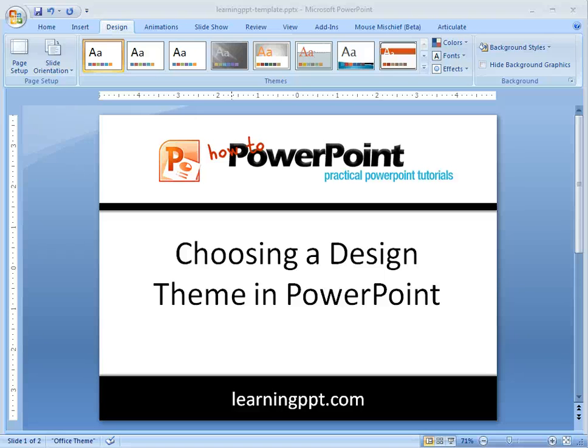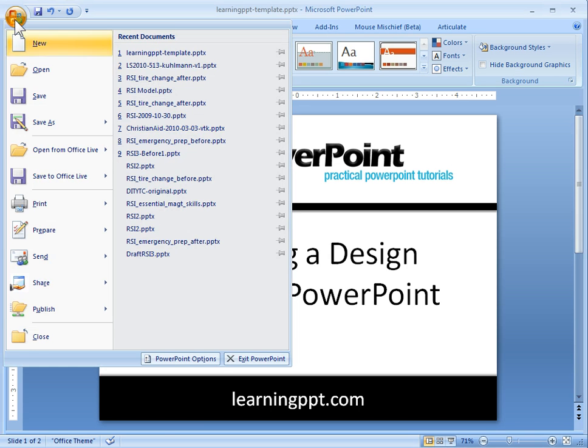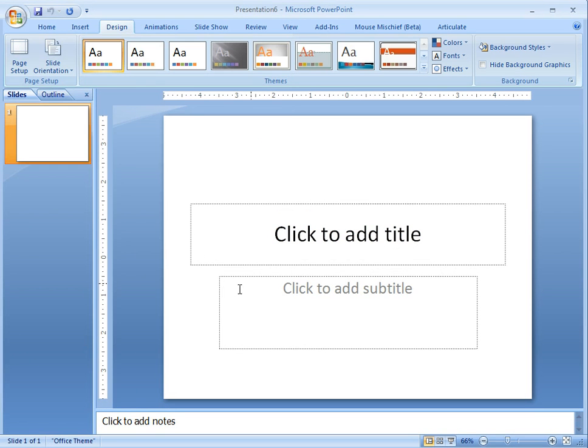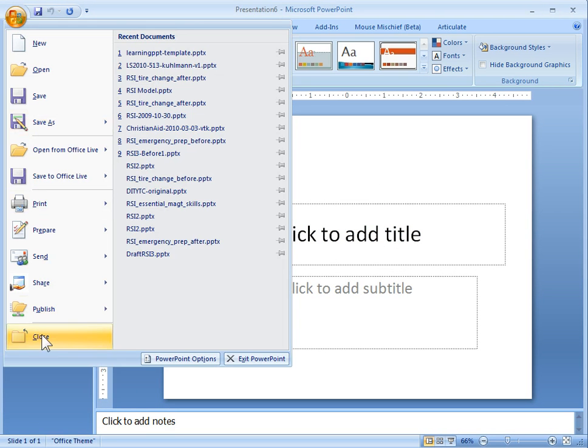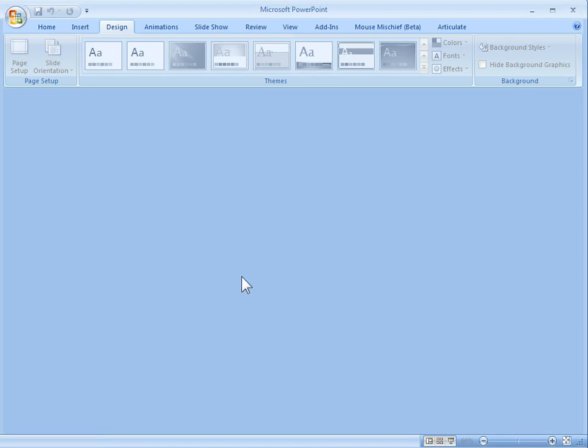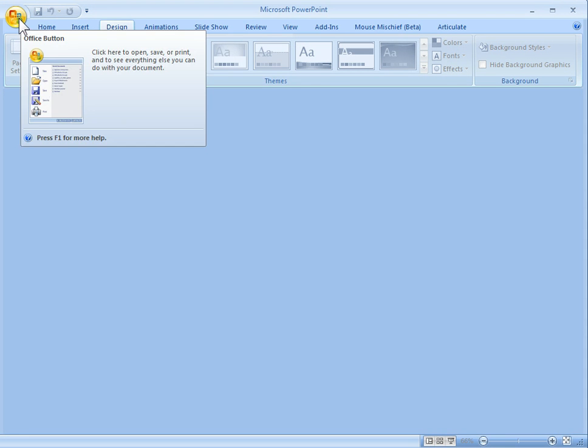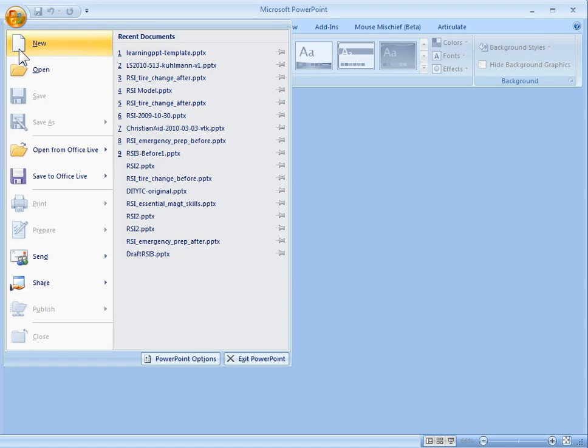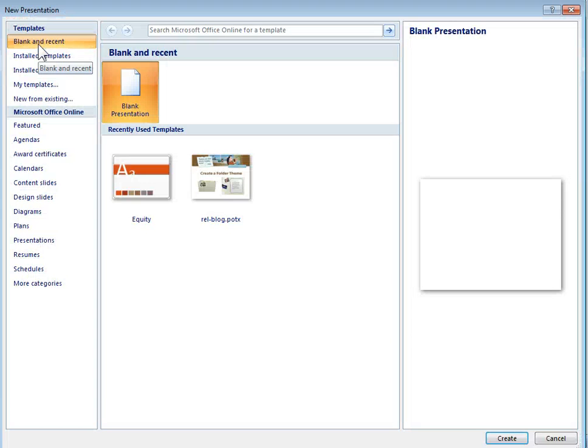All right, so we're going to quickly look at how to choose a design theme in PowerPoint. So what I'm going to do now is go ahead and close this file out. So we're going to hit close, and let me close this one as well. And we're going to start from scratch. So we're going to click on the Office button here, and what this does is allows us to select new. So we're going to select a new PowerPoint file.